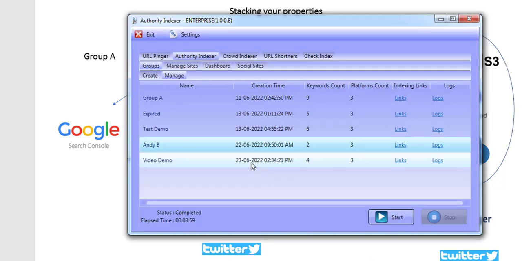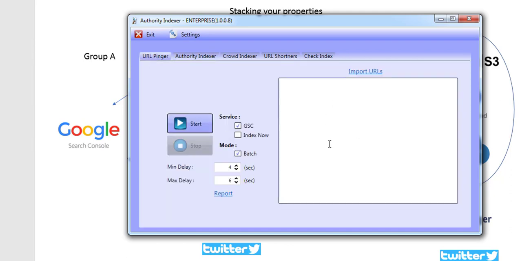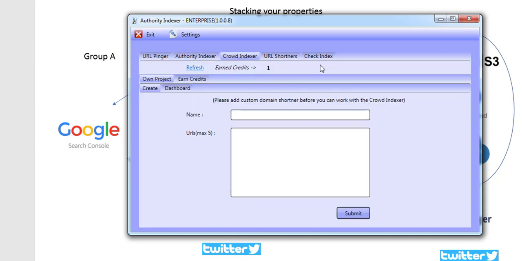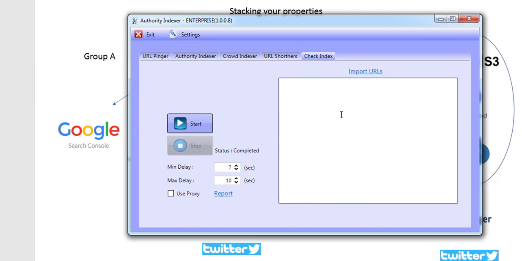And as we all know, one of the easiest ways to get any link indexed is by using the Google Search Console. But the problem with Google Search Console is that you need to own the actual link in order to ping it. We've discovered a way that allows you to ping Google, so to send crawlers to any URL you want. It's one of the easiest ways to get your links indexed, along with the authority indexer. So you're going to have two methods to get your links indexed. In fact, you're going to have the crowd indexer to work with as well, and you're also going to be able to check your links inside of Google to see if they have been indexed or if they haven't.